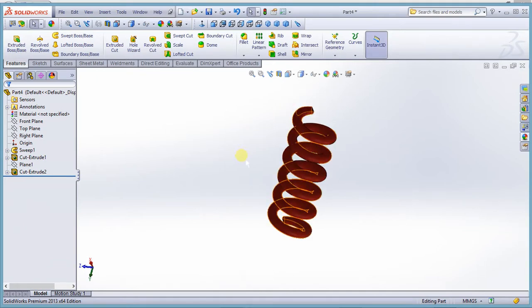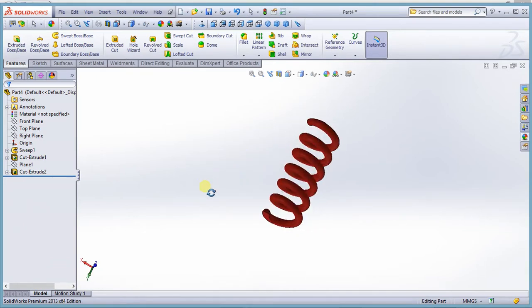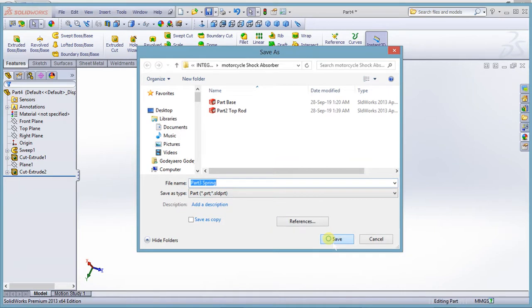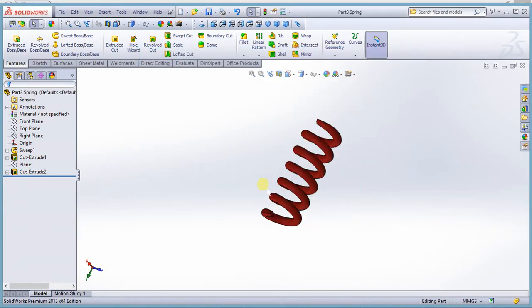Very good. Now we have successfully designed our spring. Now you save it. This is part 3, spring. Remember, it's in the same folder. Part 1 is the base. Part 2 is the top rod. Part 3 now is the spring. Now say okay, save. It's saved.